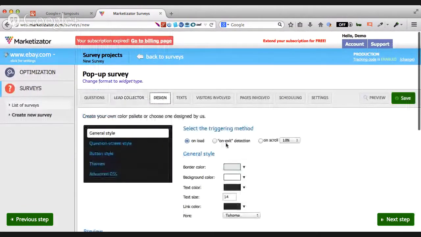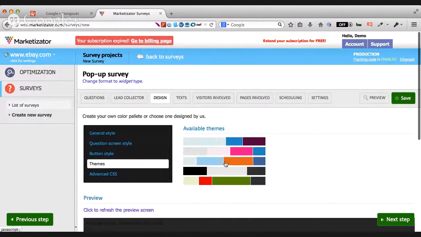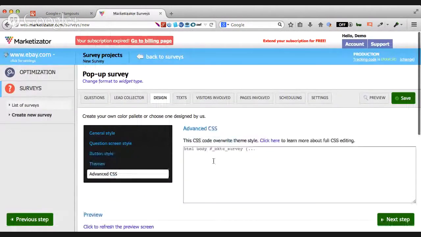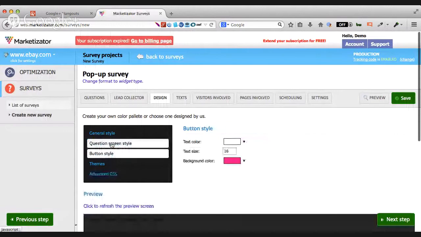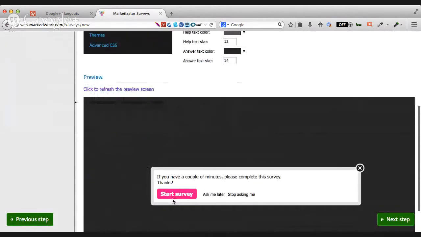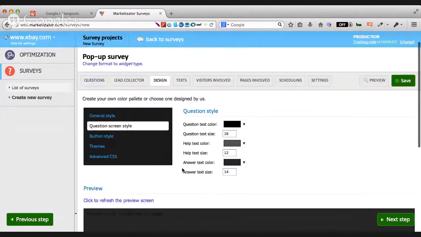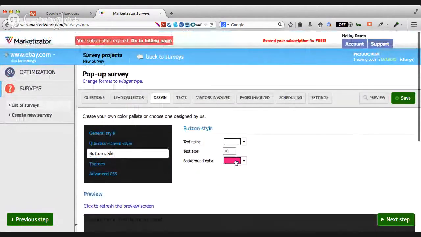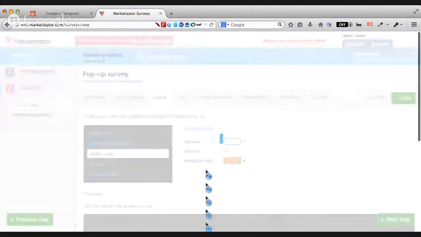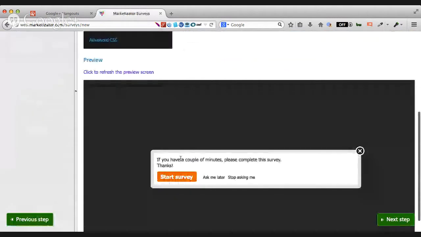Afterwards, you have the design. You have the triggering methods like onload, on exit, or on scroll. You have some themes that you can play with, or you can build your own theme, or use your CSS theme if you are more advanced. But from my experience, just be sure that if it's pink on your website, it should be pink here. If it's orange, you can change it here as well, so that it respects the color scheme of your website.